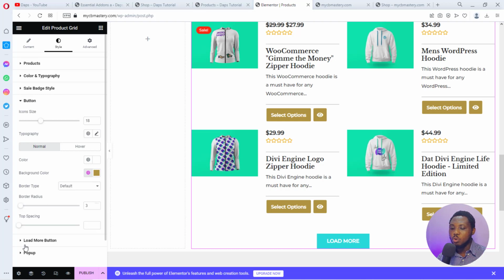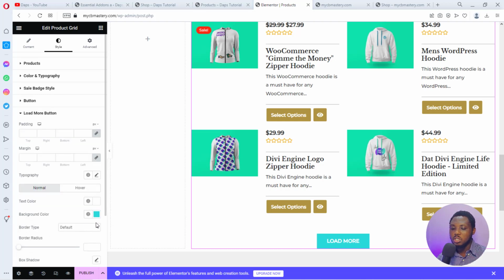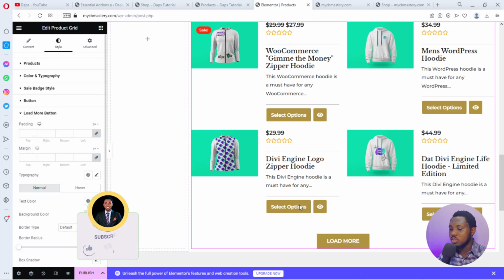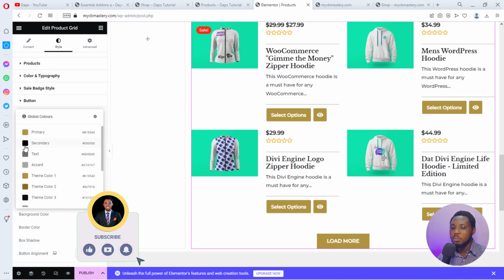So even for our load more button as well, we can change the color here. Let's change this to global color too as well. So you can see this, and we can still come to the hover and change this from this, and then let's make it black.